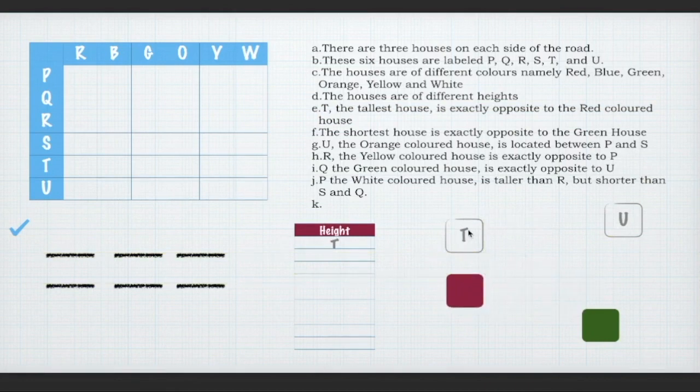And now notice this, that if T is in front of the red house, I know for sure that T cannot be the red house. And this is what we mean by basic deductive reasoning. So T cannot be the red house. Let me capture that on the table by a cross. The red house possibility is ruled out for T.